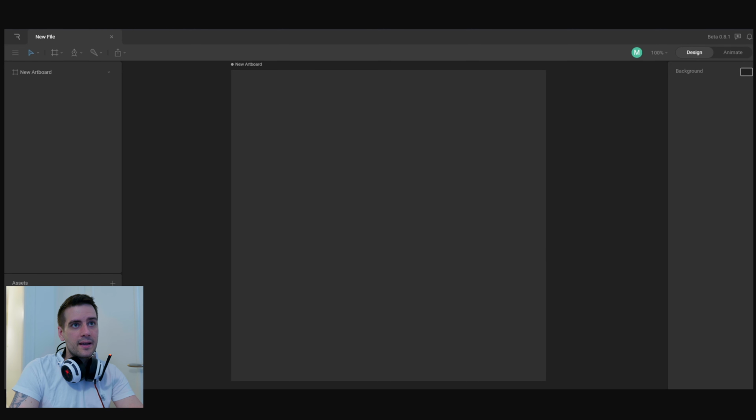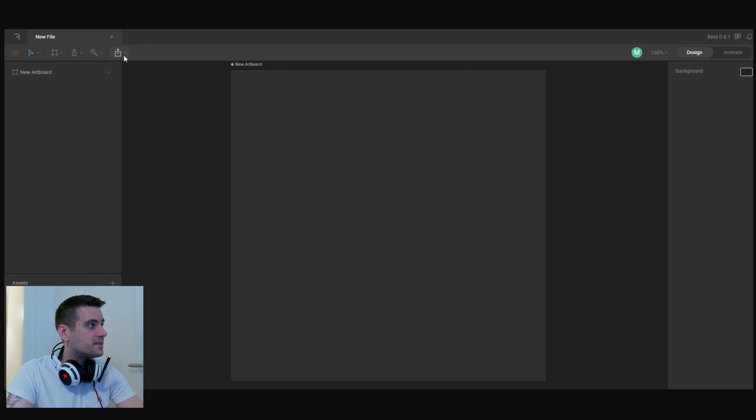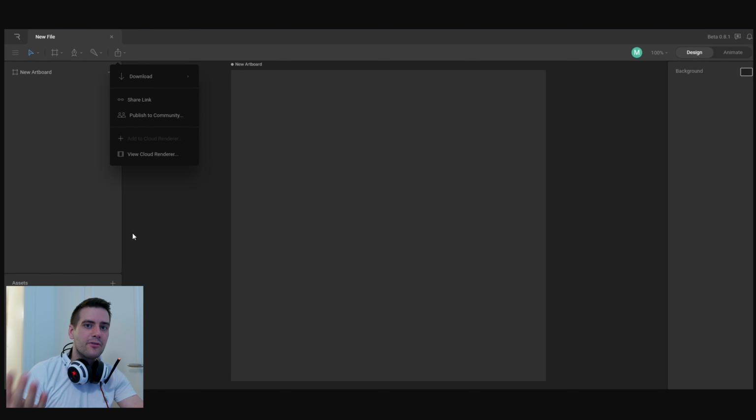You can see you have animate, design, you can choose your background, you can have a bone, so you can do rigging for characters, and you have weights, so when you're rigging, you can choose which part is going to be more usable. You can do a lot of cool things here. You can export it, download it, or export it to a community so people can come and give your heart or comment on what you have done.